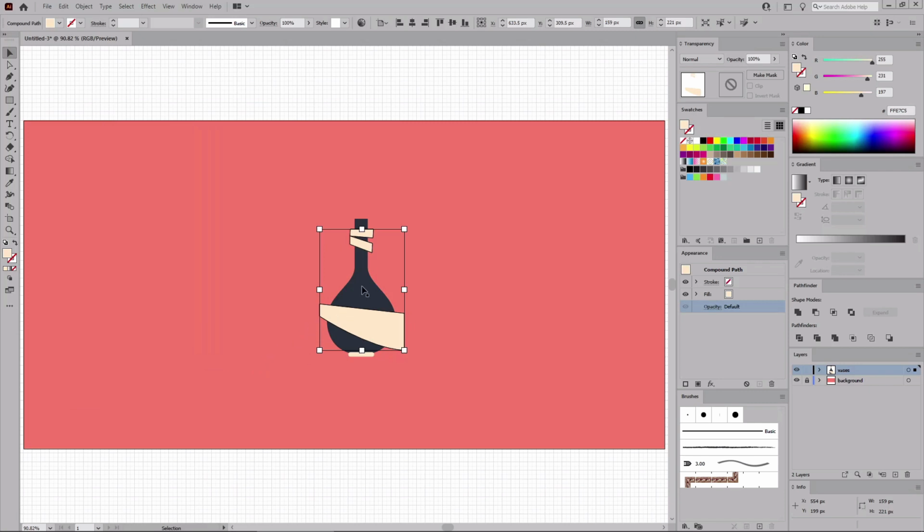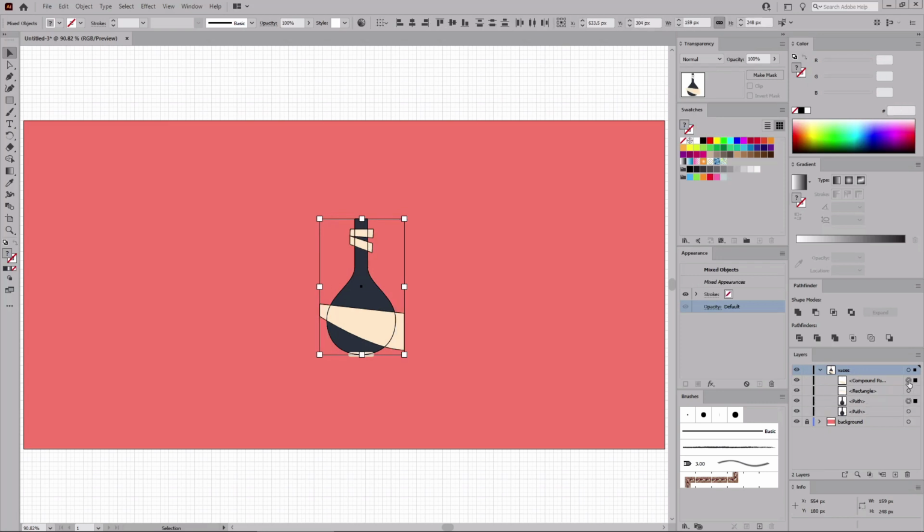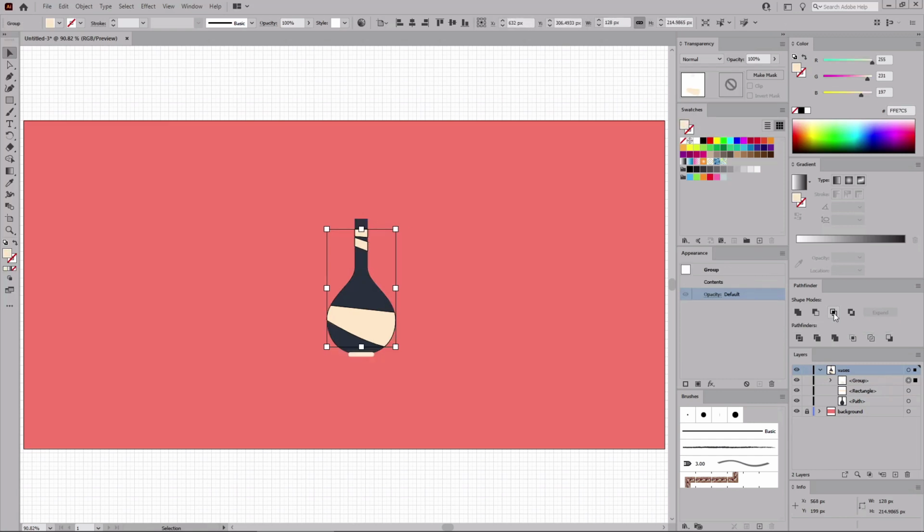Now select this vase shape, press Ctrl C and Ctrl F to add a copy in front. You can see this copy in the layers panel if you open your layer. Select this copy along with your compound path and click this intersect button from the Pathfinder panel.